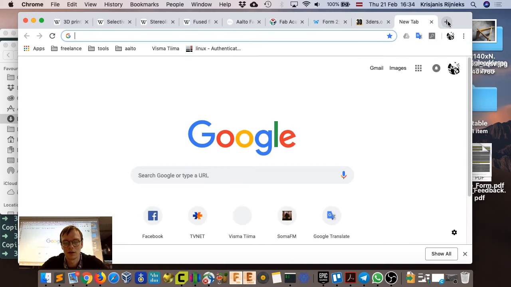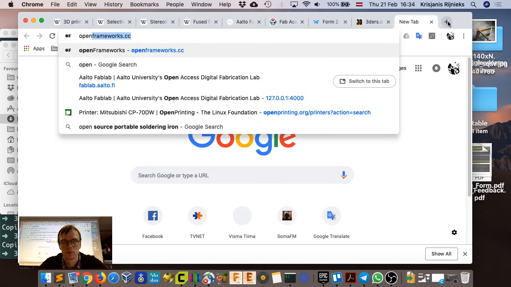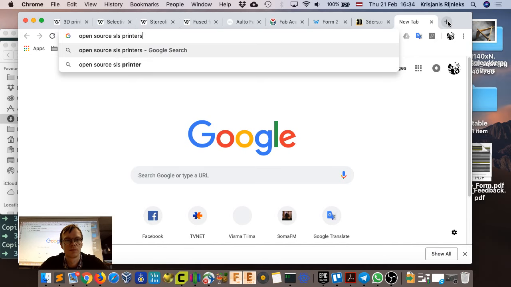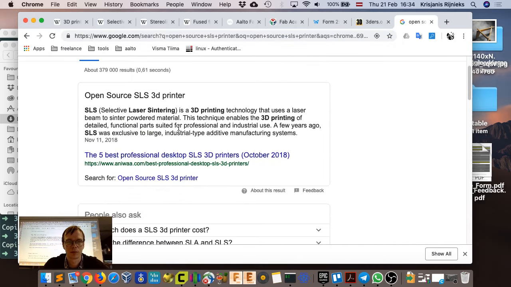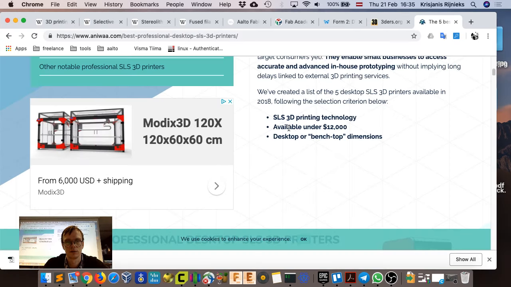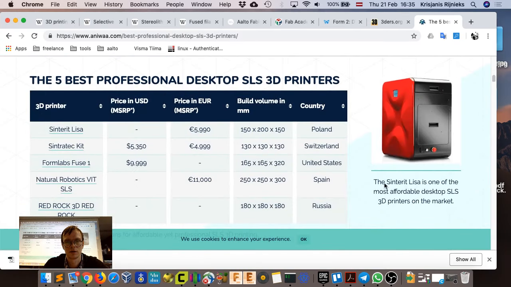Let's see, I think I saw also some open source initiatives and Kickstarter campaigns. So, not bad. This is a really small one. Sinterit Lisa. Oh, and it's developed in Poland.